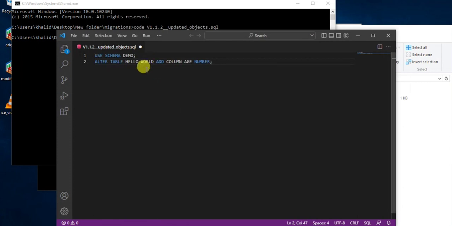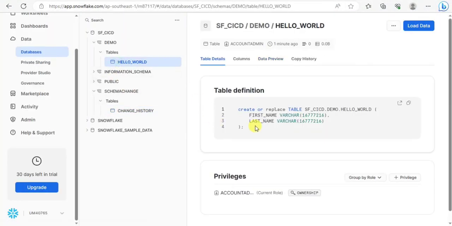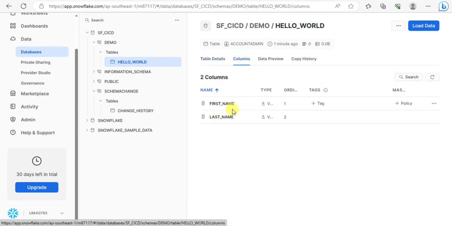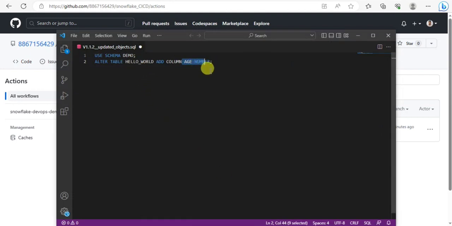What is it doing here? Use the schema demo which we have created already, alter table hello world and add column age number. So only two columns are present here. You can see only two columns are present in hello world, first name and last name, and they are varchar type. One more column, age, will come, and age will be the number. Okay, so that is going to be added here. Just save it.